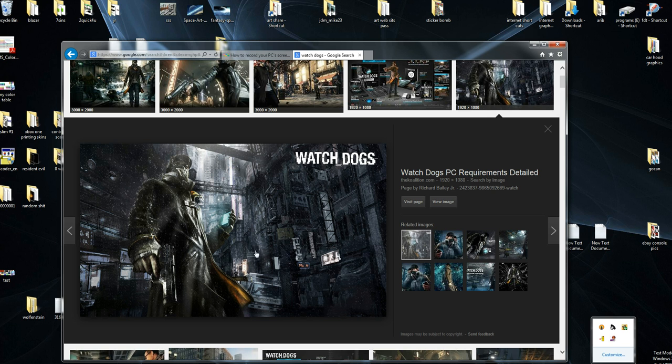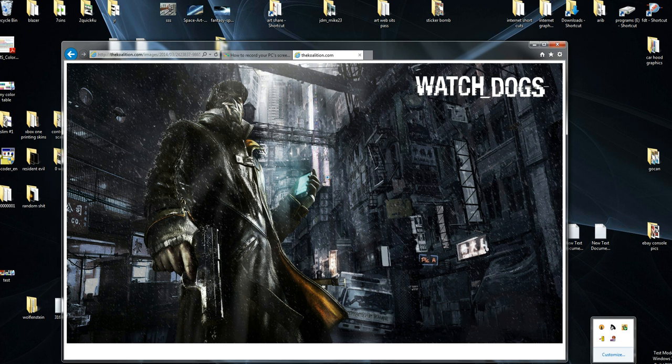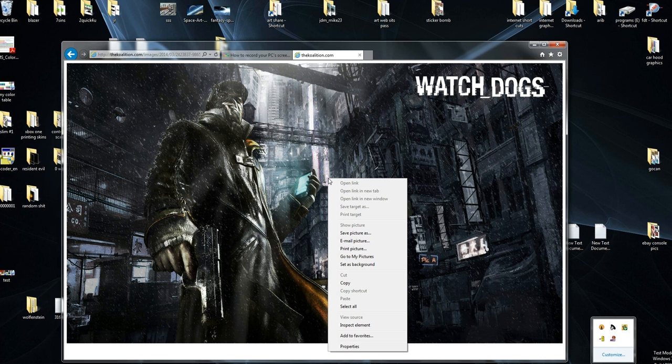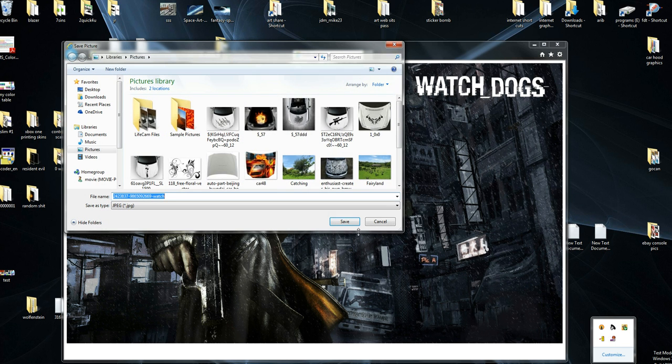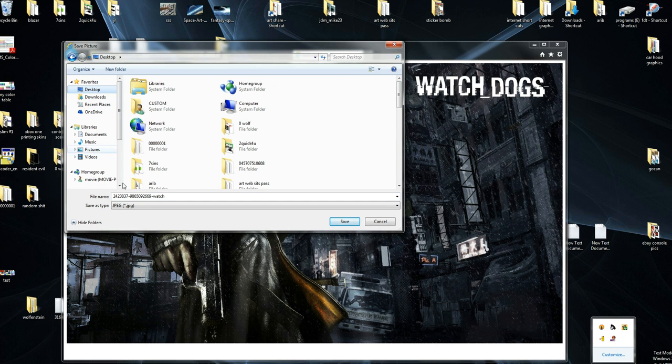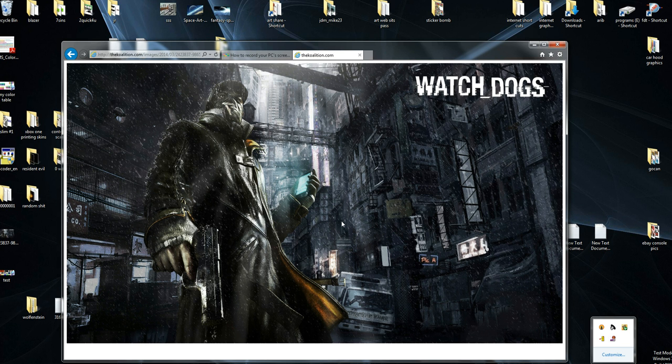Do not download this picture, it's a preview, it'll be smaller. It also tells you the size, what you're going to get. You go to view image. This is the picture you want. You right click, save picture as, tell it where you want it to go, name it what you want, and hit save.